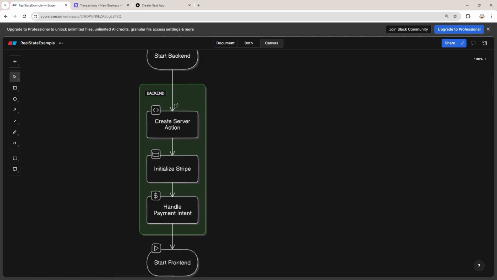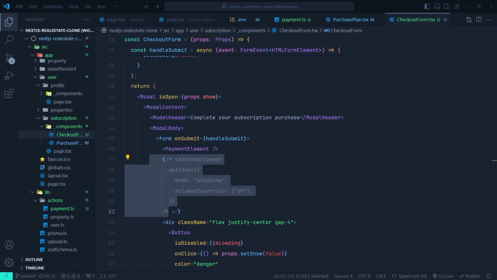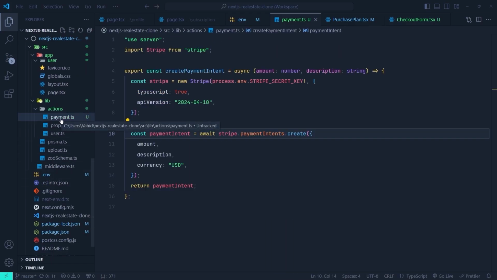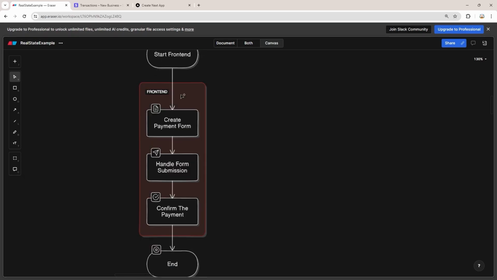Then we need to create a server action for creating the payment intent. So here we have created a payment.ts file, and inside it we have created a server action for creating the payment intent. So the payment intent actually issues an incomplete payment in our Stripe account with the specified amount and description. Okay, and then we need to go to the front end and create the payment form.